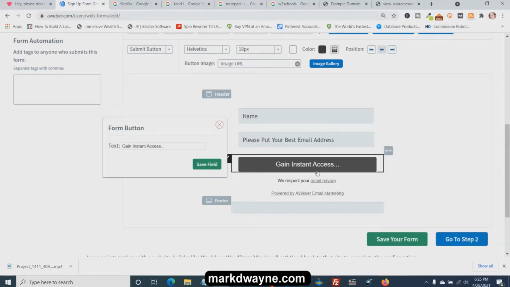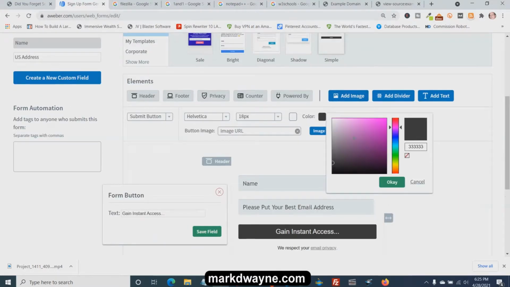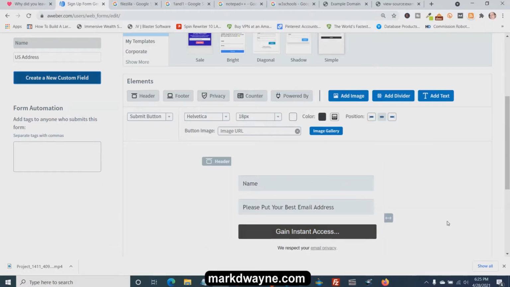And I don't like that color, so I'm going to change the color. I always like them either to be a green like that. Green means go, or this yellow. Not quite that dark, but a little bit lighter yet. Maybe more of a brown. It doesn't really matter. We're not going to be too picky. And then you save field.